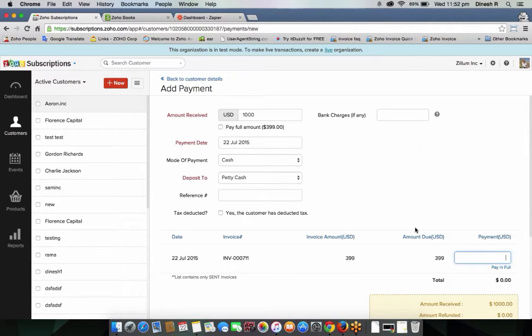Imagine a case where the invoice is just for $400 and your customer paid $500 and he asked you to use the $100 for the next subscription. So Zoho Subscriptions helps you to manage that as well. All you have to do is go to settings and enable that option, and you can then record the excess payments, and moving forward it will be an ease.